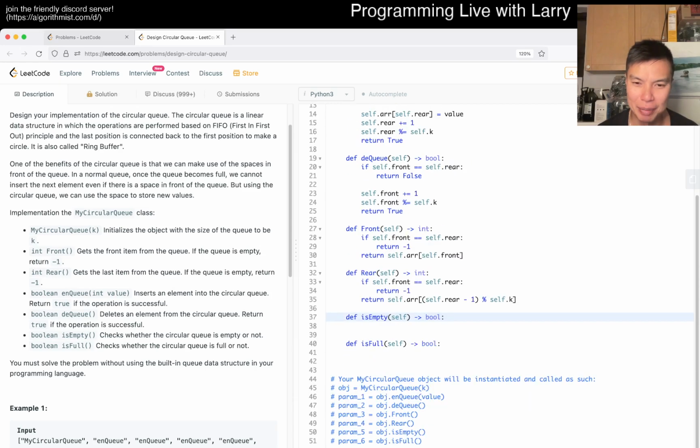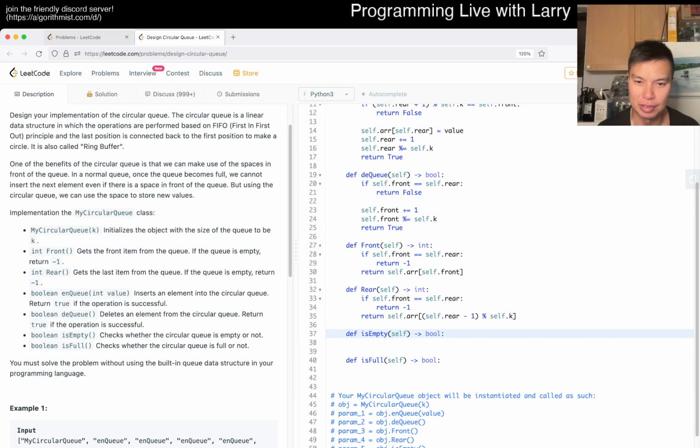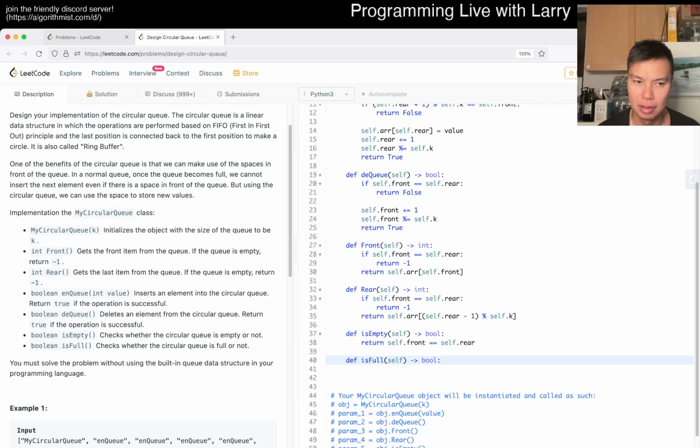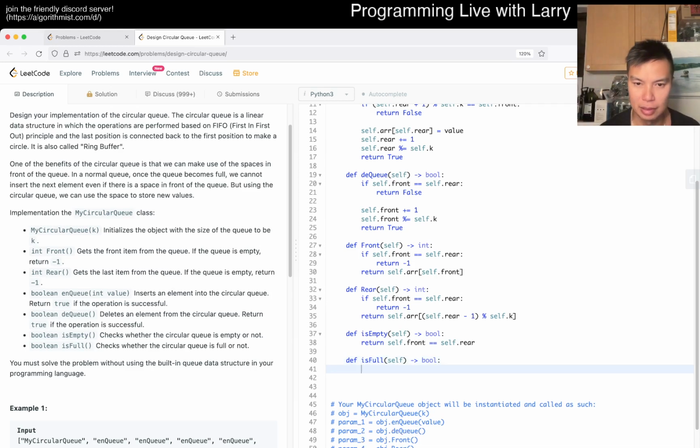And actually I'm a little bit bad here, because I should do this. I'm just writing them the way they're here, but I should have done this: if this is this, then that's empty. Do I have a full check?